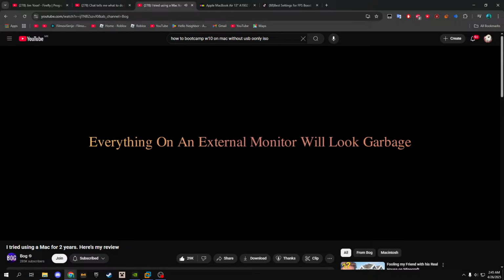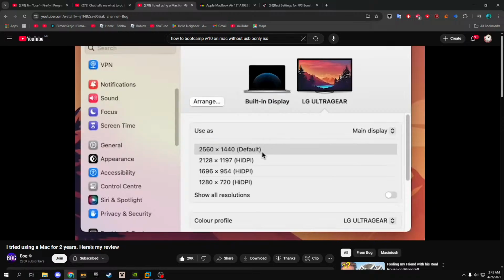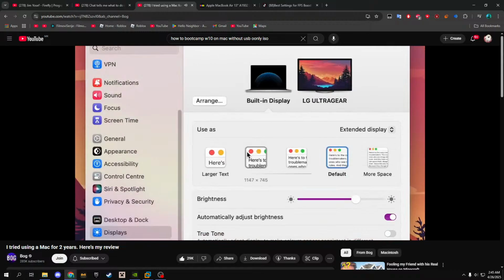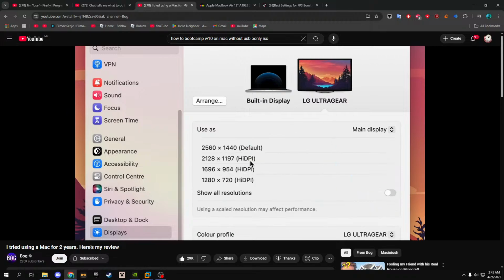Everything on an external monitor will look garbage if you're using macOS, especially if you have a 1440p monitor. This is because macOS only likes very specific screen resolutions that it scales nicely with. They're called high DPI resolutions. And I have a 1440p external monitor.